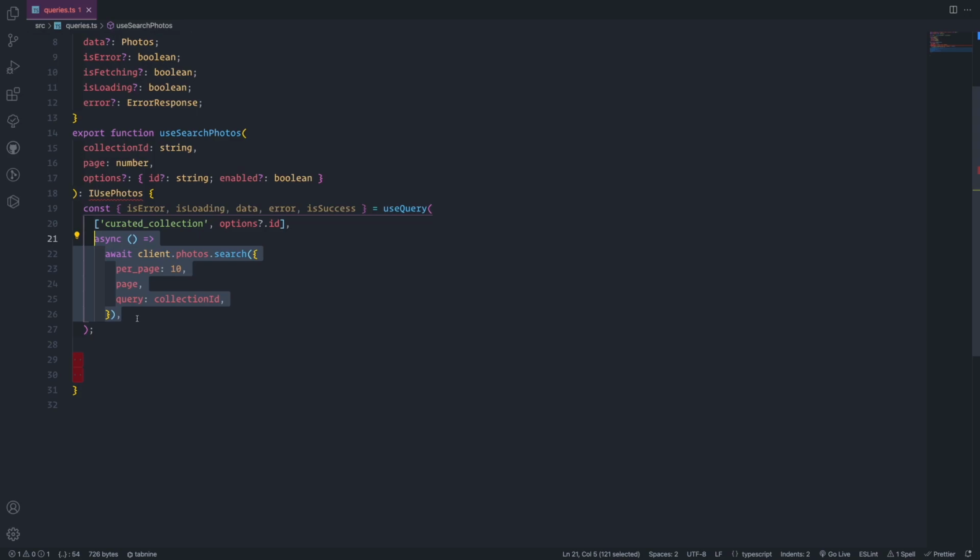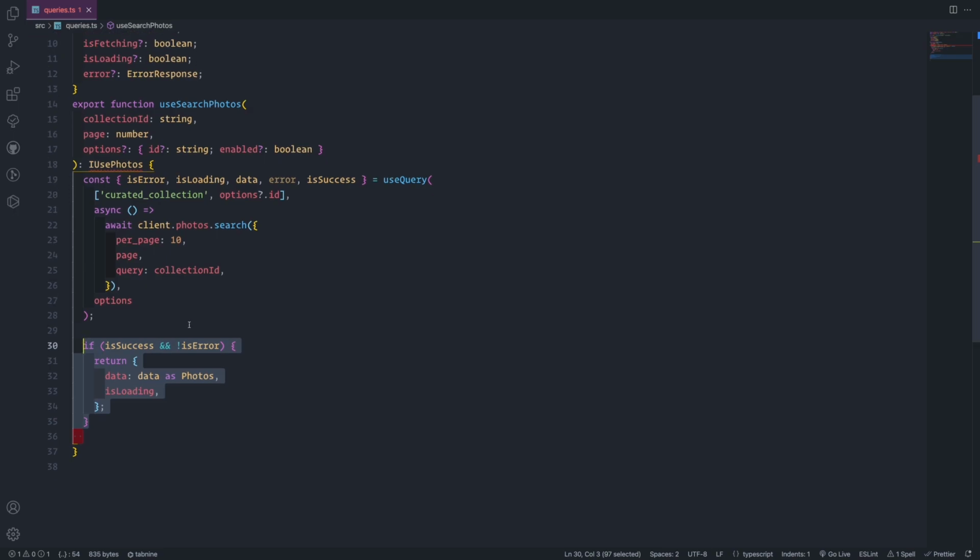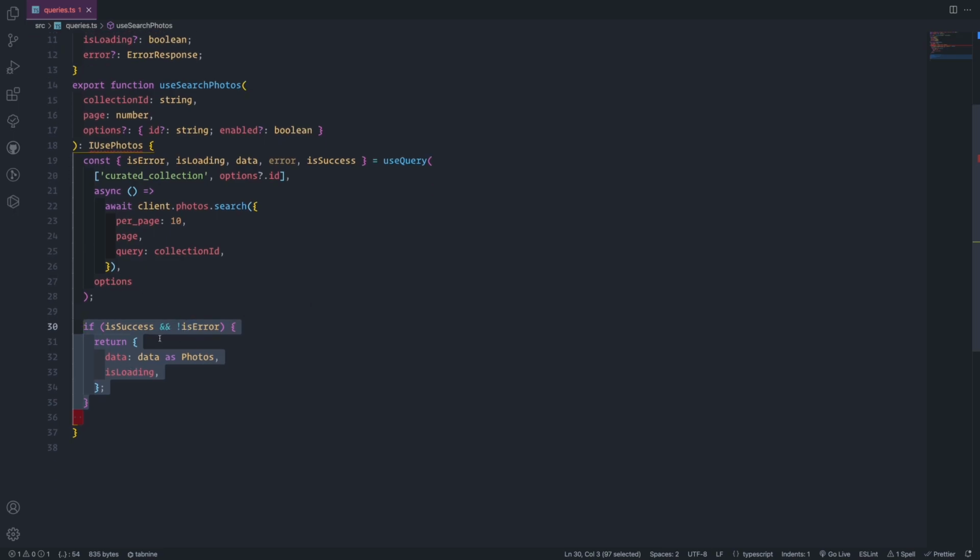The third parameter, which is optional, is if you want to have options here. For this case, you can use the option that you will send, like an ID enabled, and I will talk about this later. Now, I do this only for the typing because I have a response. You can check if it is a success and there is no error, so we can return only the data and loading. Otherwise we can also return error, is loading, and is error.